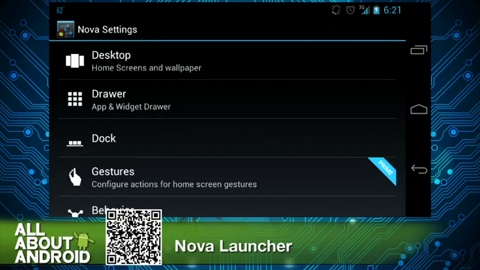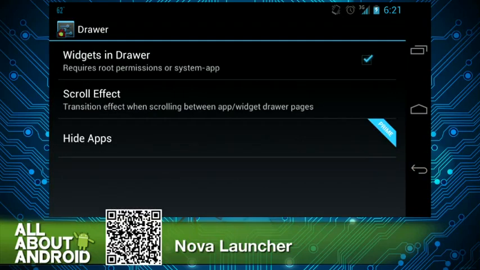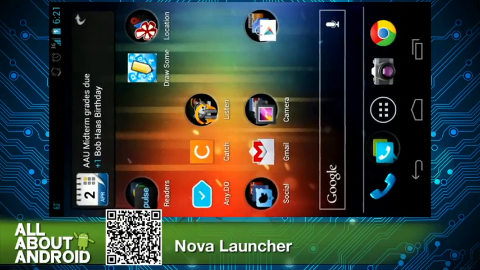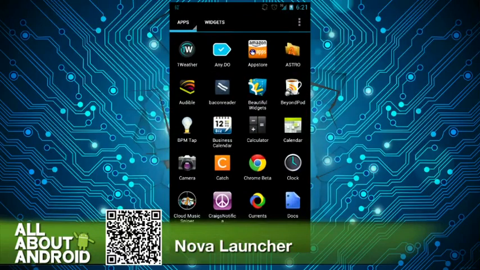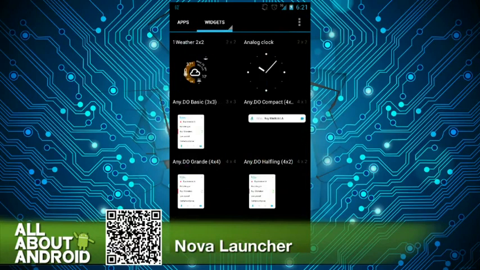You also have the ability to do things in your drawer. It has this option, which is Widgets and Drawer. It requires root permissions in order to do it, but what it allows you to do is continue to use this Widgets tab in the way that you're used to doing it. So there really is no break in how you use this and apply widgets from here.